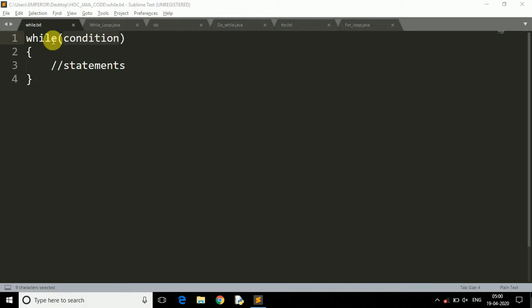So first of all, what is a while loop? First you have to specify the while keyword here, and then you have to specify the condition. This condition determines how many times your loop will be executed. Until this condition is true, the statements written inside that block will get executed. So this is how a while loop works.